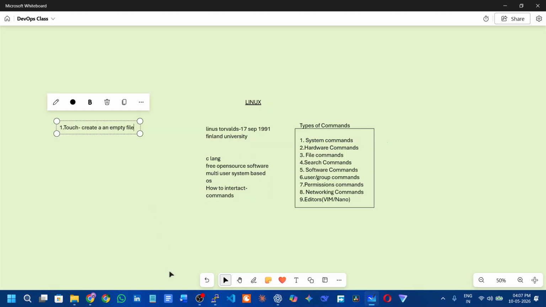Let me check whether it is working or not. Right. So the first thing is touch. You can't give touch directly; you have to give the file name also. So the command is touch, but we have to give a file name.